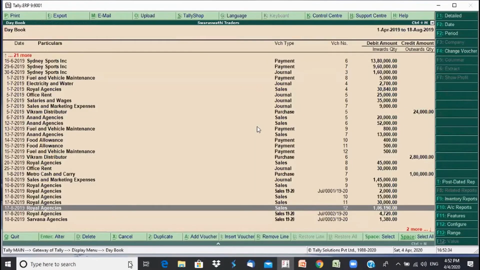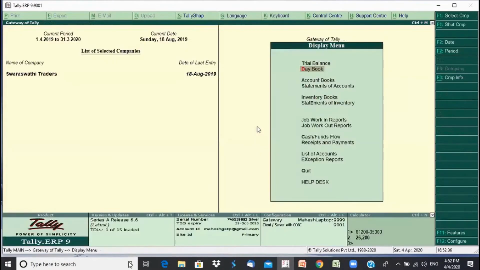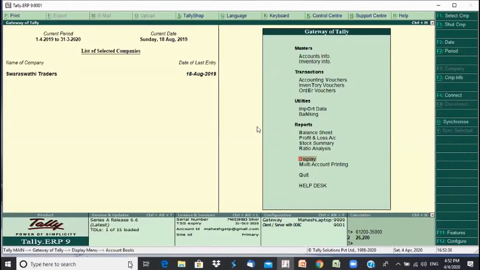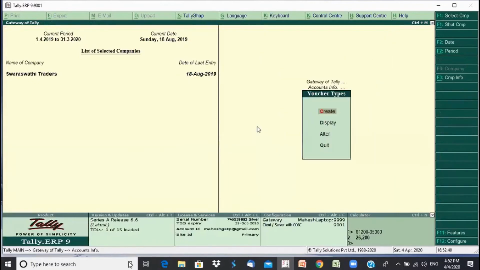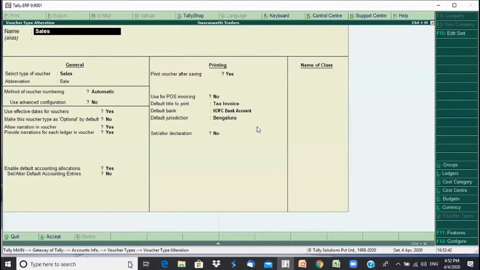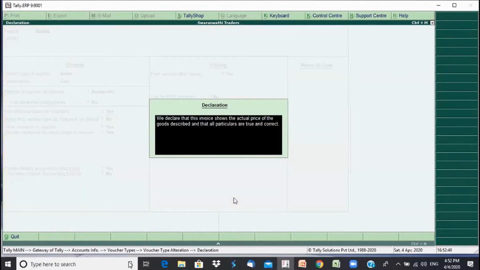Okay, so let's move on to the next option. The next option is you could also set the declaration. There is a standard default declaration available, which typically says we declare that the invoice shows the actual price of the goods described and all particulars are true and correct. This is the standard declaration.